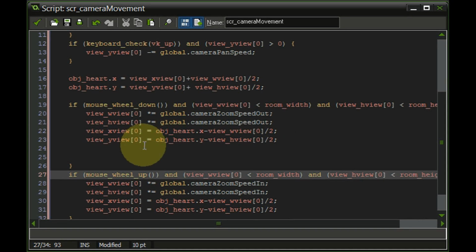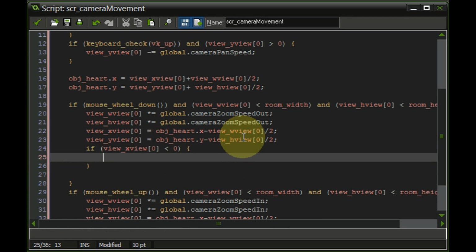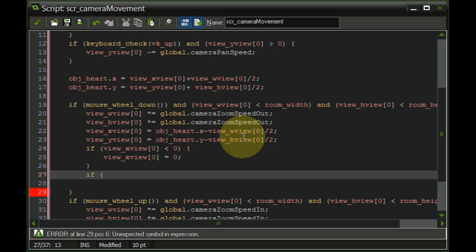So what we're gonna do is add a bunch of if conditions right here. We're gonna say if view view of 0 is smaller than 0, we want to actually change that. We don't want that. We want to change it to 0 again. So whenever we go beyond the room to the left side, we want to change it to 0 again. We're gonna do the same thing with the view view 0 is larger than the room width minus the view width we currently have of 0.